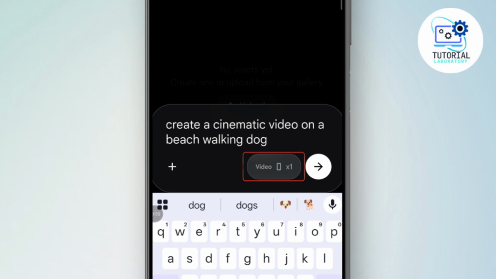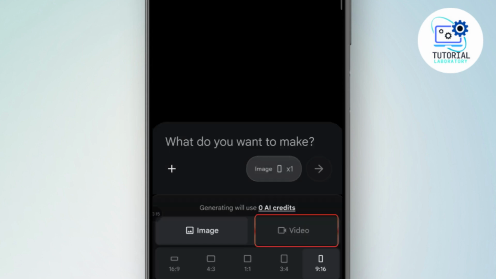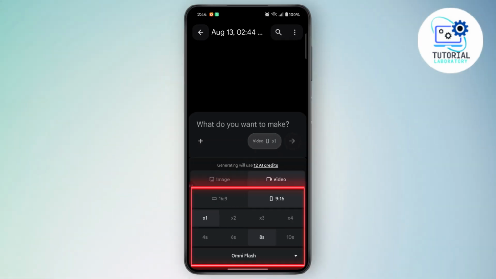Now, tap the generation type at the bottom right and select Video. Then choose your preferred orientation, number of outputs, model, and video length.